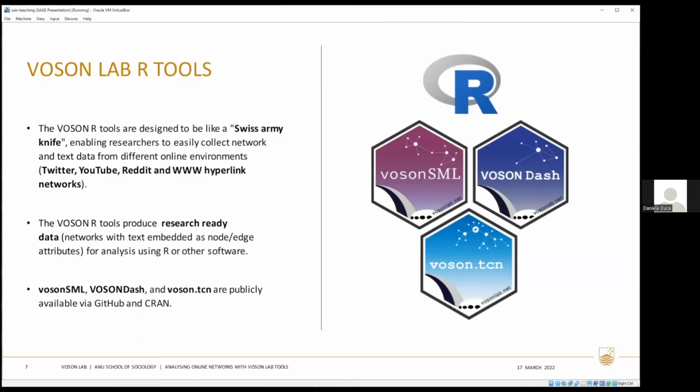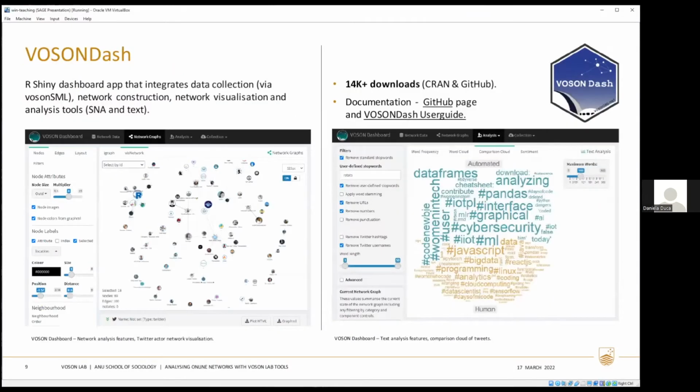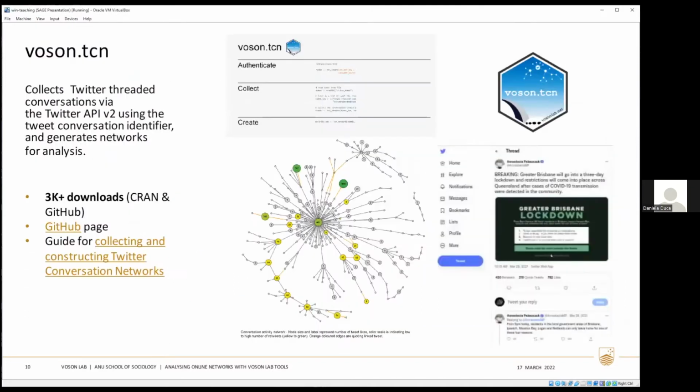Next slide, please. There are three core VOSON Lab packages. VoSonSML is the flagship package that sits beneath everything else and does the collection and the creation of the networks. Next slide, please. VOSON Dash, well, you'll be seeing that very shortly. That's the user interface. And then finally, the next slide, please. VOSON TCN, this is a new software for collecting threaded conversations from Twitter using the version 2 API. Next slide, please.